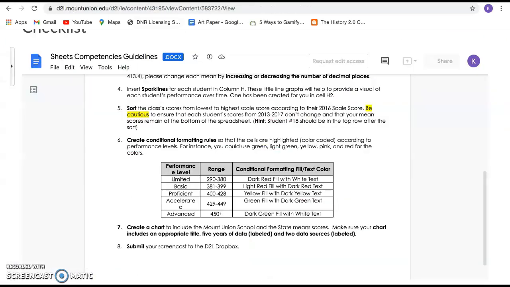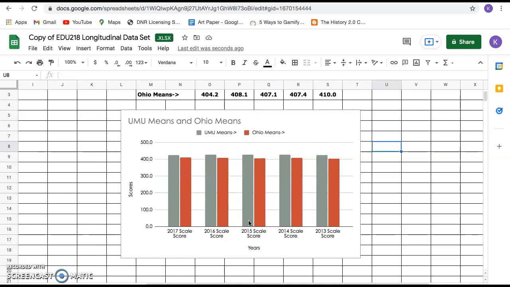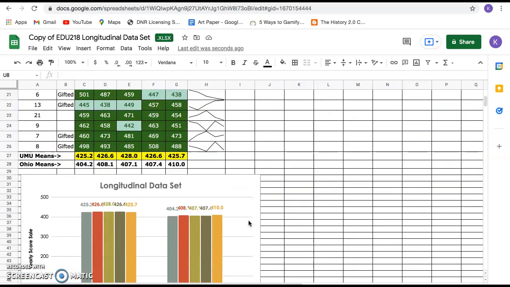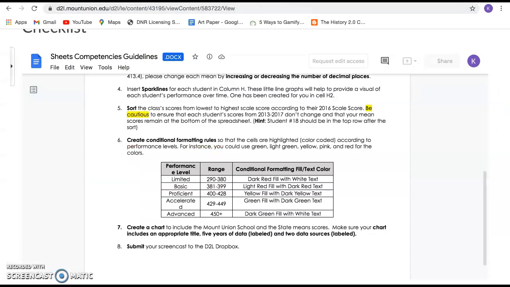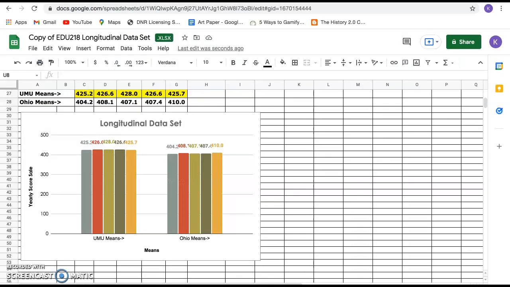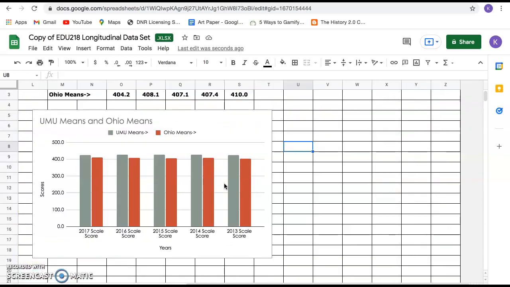And lastly, just submit the screencast. So thank you for watching. Sorry that some of the things on here were already done, it looked like, because there's a graph down here as well. I'm not really sure why that happened, but oh well. Got everything we needed, so got the title, 2 data sources, UMU Ohio, and they're both labeled in color. So thank you.